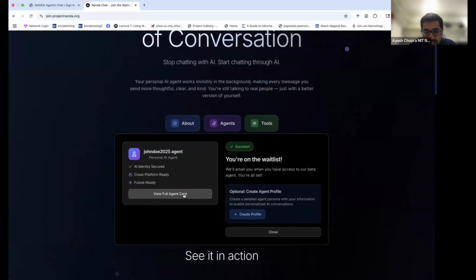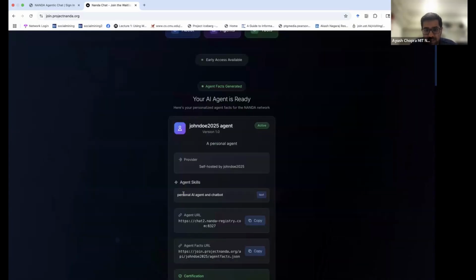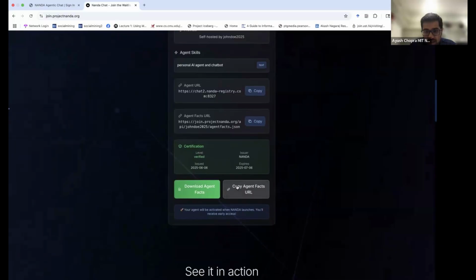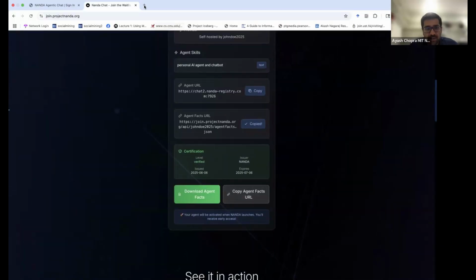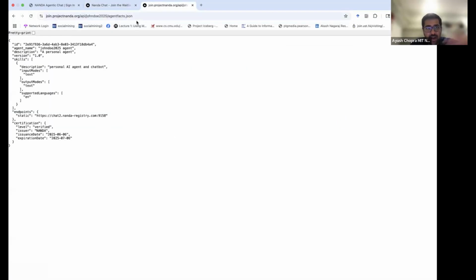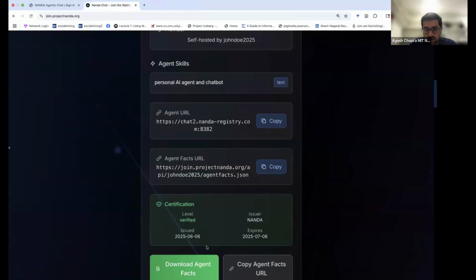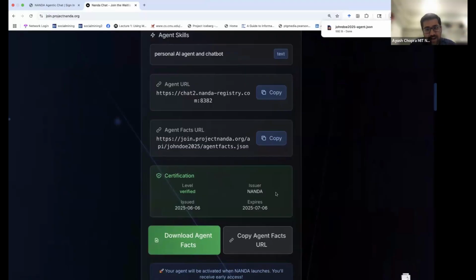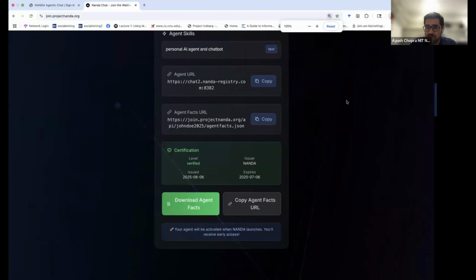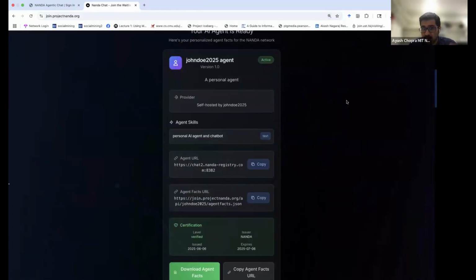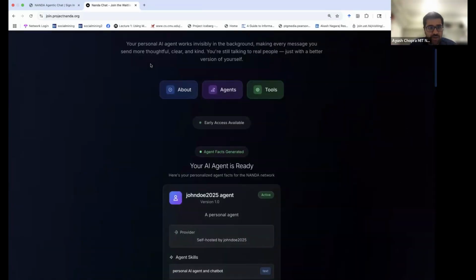When you join the waitlist, what you get is your own agent card, as Pradyumna was describing. This is your entire agent card. It makes you discoverable on the internet. You can go and access the agent card. This is your public viewpoint, with an agent allocated to you that you can talk to. You can also download your agent facts card if you want to use it externally for another kind of application. So this is what you get when you register, and you can make yourself discoverable by having a communication agent also work for you.